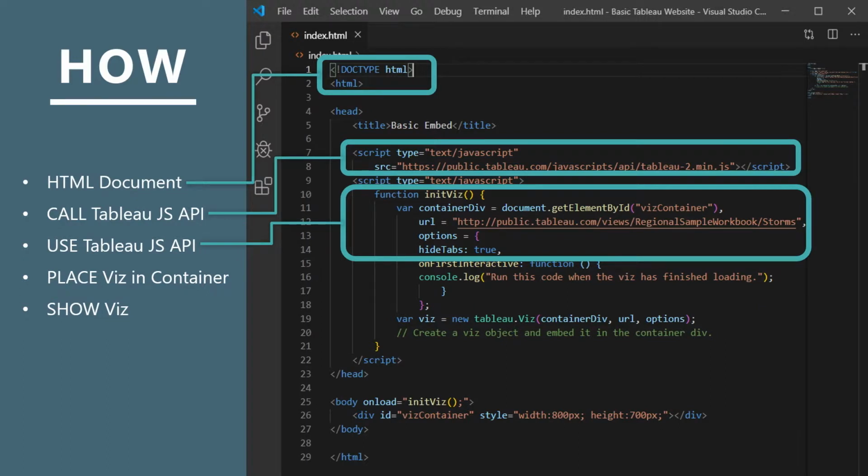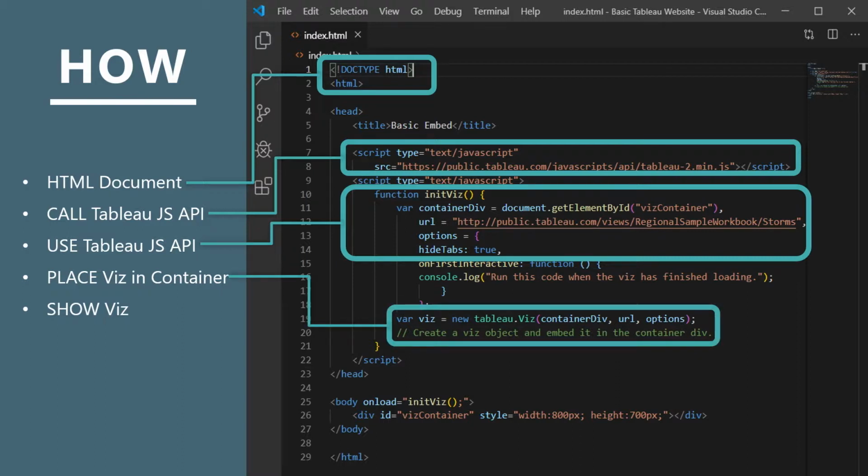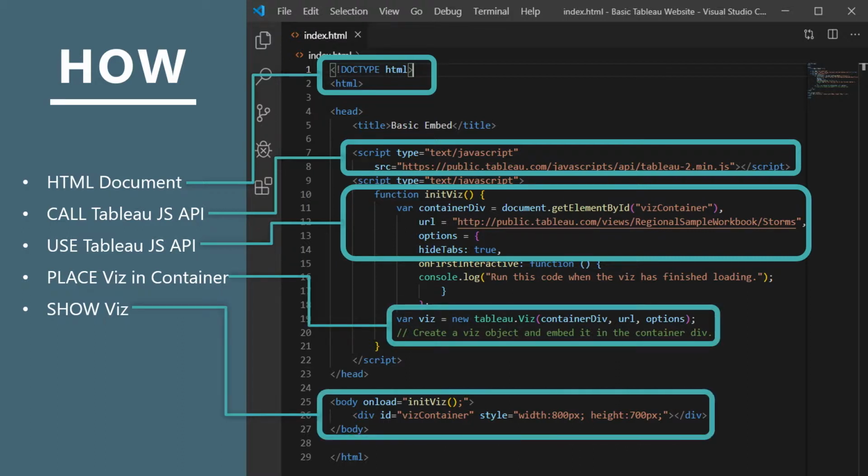The next part that's put in there is a JavaScript function from the JavaScript API to initialize your visualization. It then places it into a container, and on the bottom there, it shows the viz on your screen.